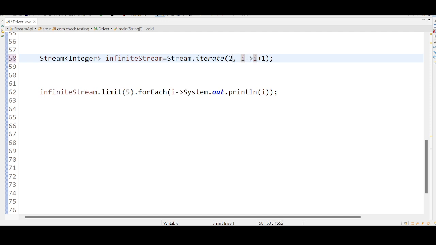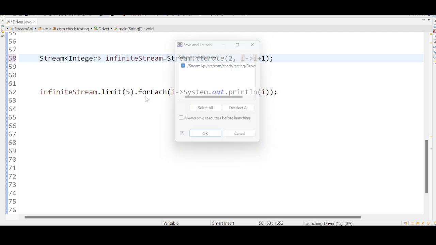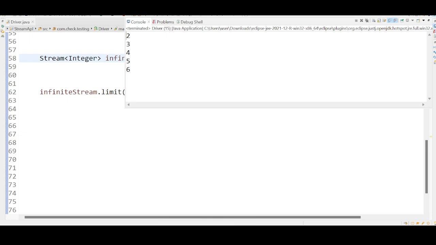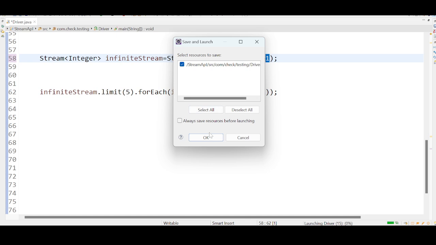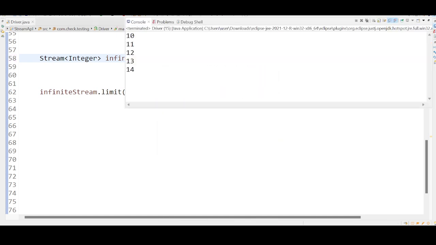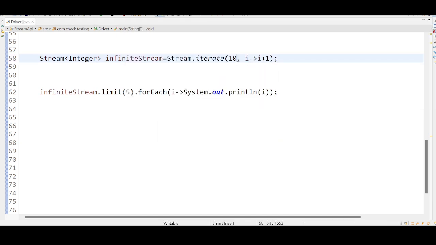For example, if you take 2, now 2 will be printed, then the lambda expression is going to get applied. If I take the seed value as 10, first 10 will be printed, then 10 will be consumed by the lambda expression, and it is going to print the values according to the lambda expression that you are specifying here, 11 and so on. So let us keep this as simple example 1.